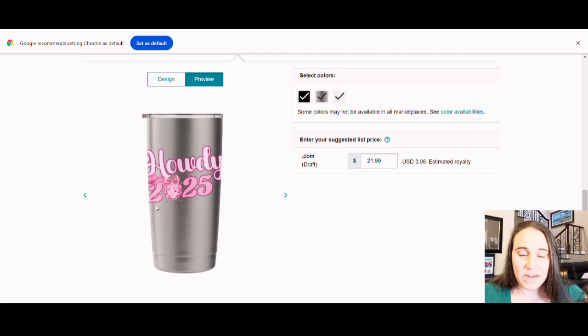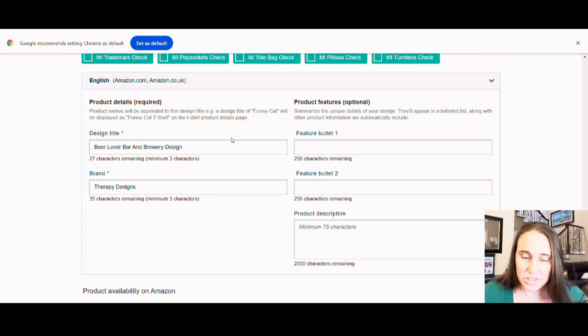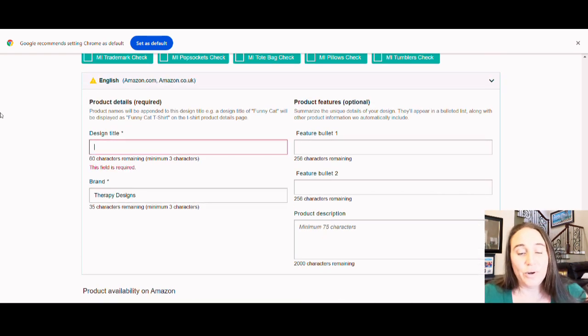Again, we're going to come down here. That's an old title. Now we have to go ahead and come up with titles. Tags are optional, by the way. You don't have to do that unless you think you want to try to get some more keywords in there. Brand.